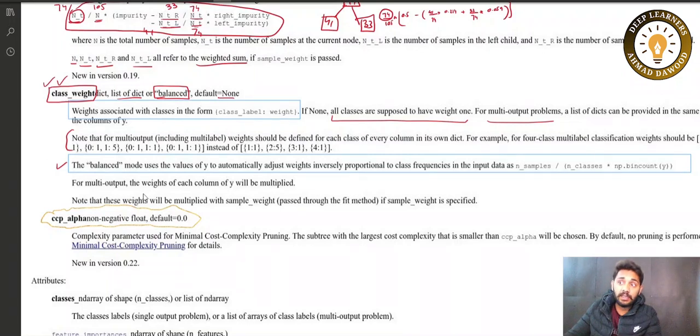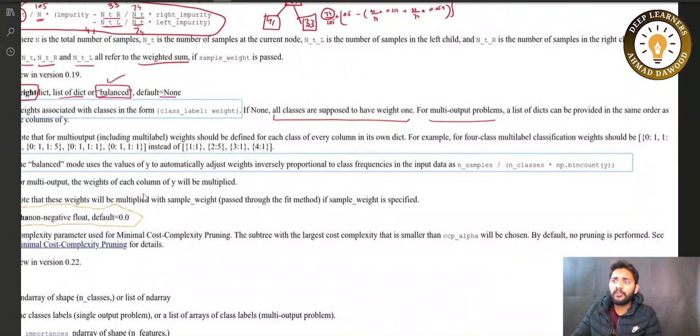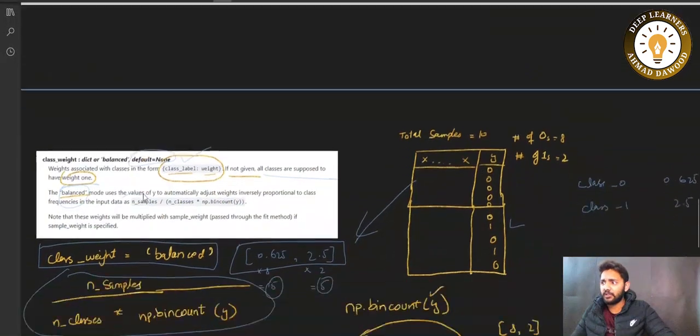So here, if you pass the values for your classes, you can pass them in the form of a dictionary, but if you pass the string balanced, then it will work the same way as I explained in the logistic regression class. I will give you a quick recap. Here you can see, balanced mode uses the value of y, which is your target column, to automatically adjust weights inversely proportional to class frequencies in the input data, using the formulation: n_samples divided by n_classes times np.bincount(y).